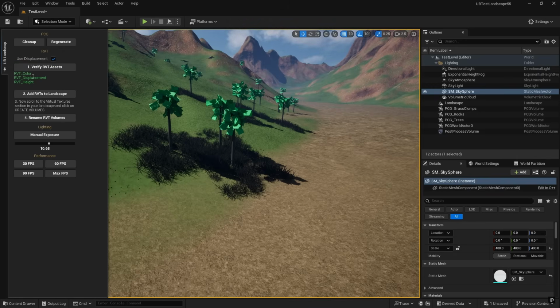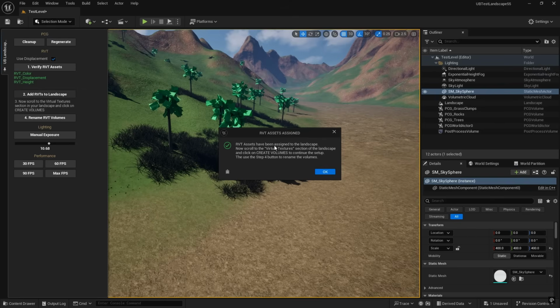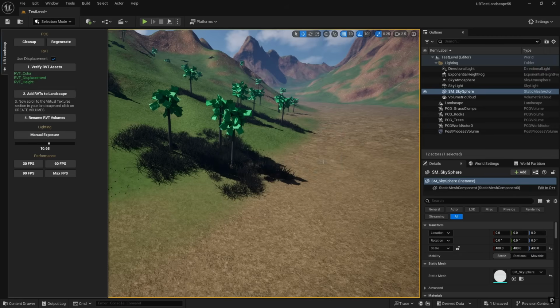And the next thing we need to do is add the runtime virtual texture to the landscape. So click on this button and it tells you that it's been assigned to the landscape. Unfortunately, the next part of this you need to do manually. I couldn't find a way to automate it. So it tells you what to do, but I'll talk you through it.